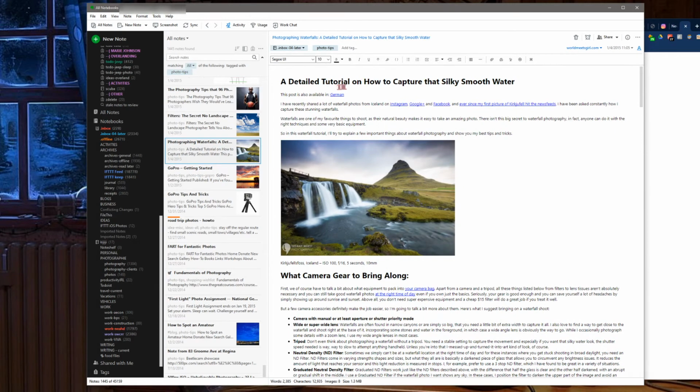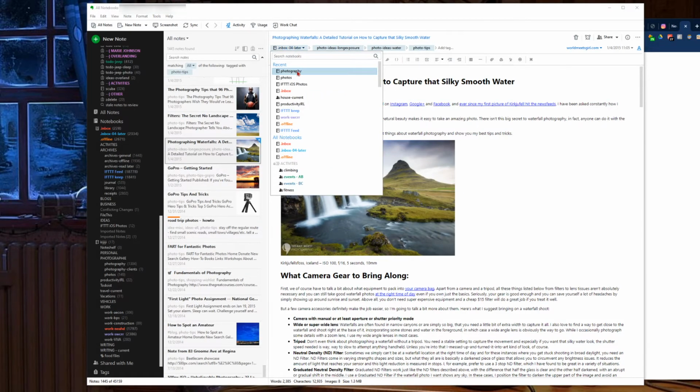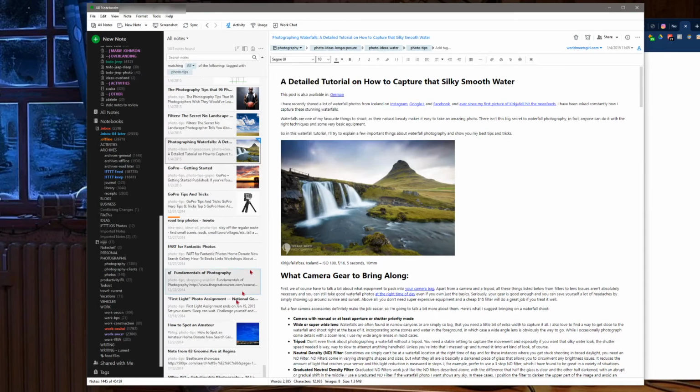And like I say, I can easily deal with these once I get reading them. You know, detailed tutorial on how to capture silky smooth water. Well, that's a long exposure method. That's also water related. And I can take this out of my inbox and move that to my photography because it's related to photography. And now it's all classified and organized and put in where it belongs.